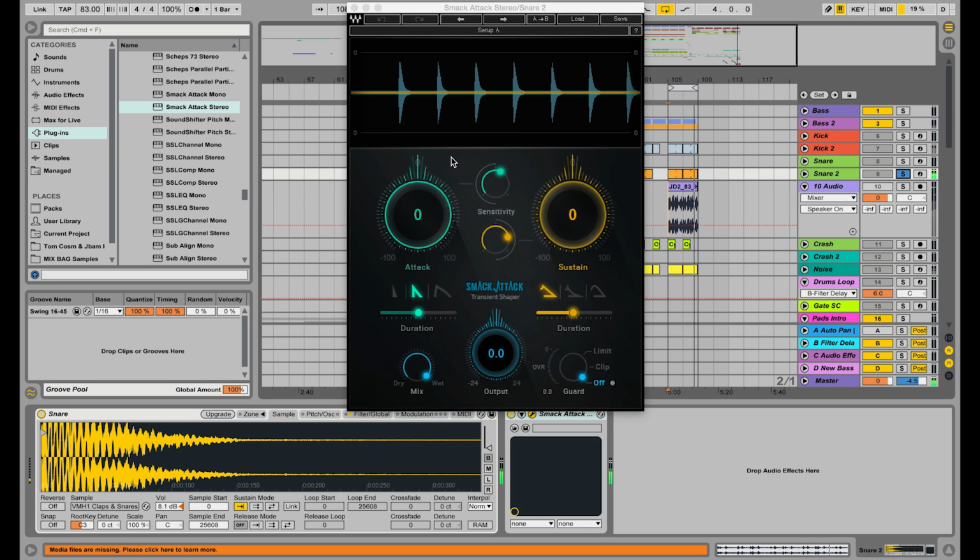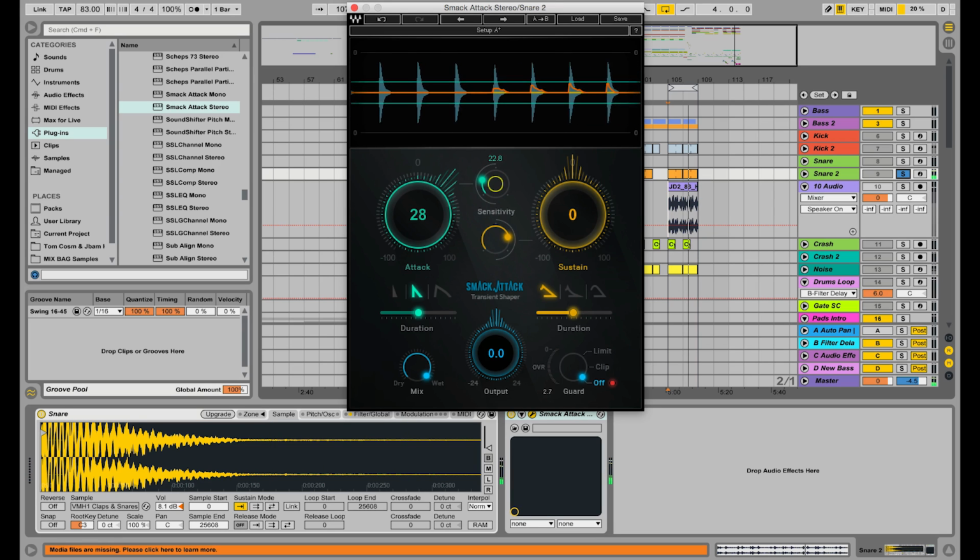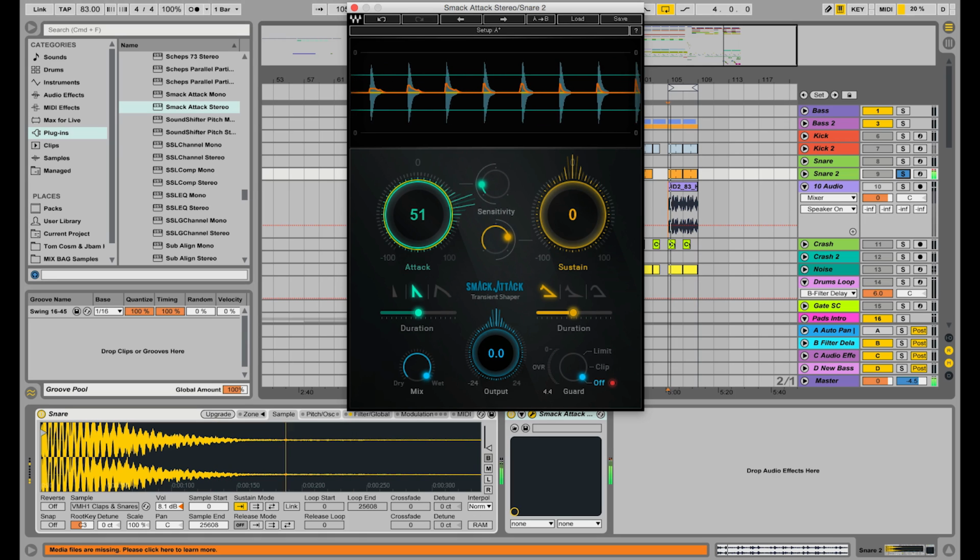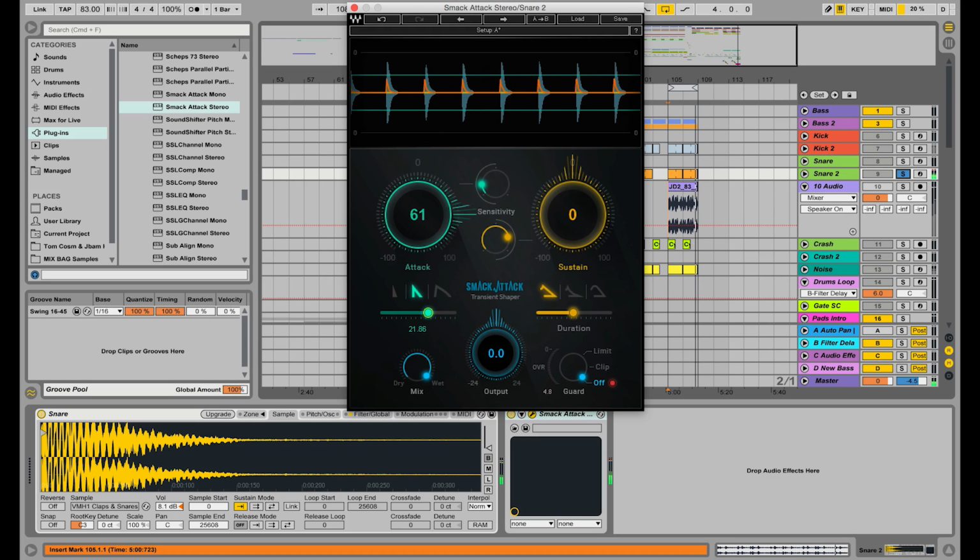Very good. So this is a brand new Smack Attack on the snare. Now, if I bring the attack up, very good. Let's bring the sensitivity so it's only going to affect the snare. There we go. So at the moment it's currently on nail mode, and you can see we've got this nice kind of tail coming down. If I change the duration of that, we can actually extend that out even longer. And it pretty much almost follows the waveform now. We can make this much shorter, but that's not very good.